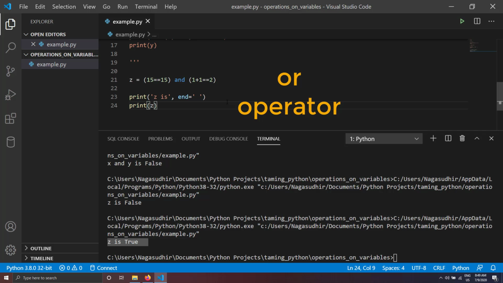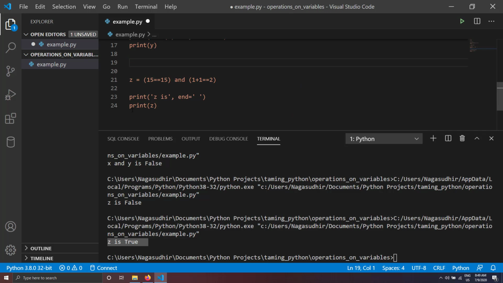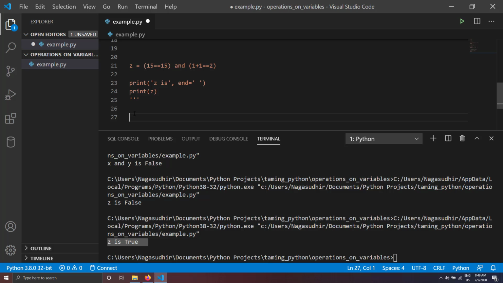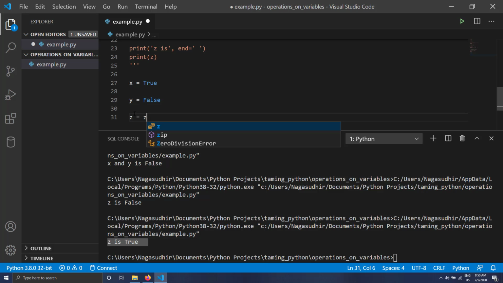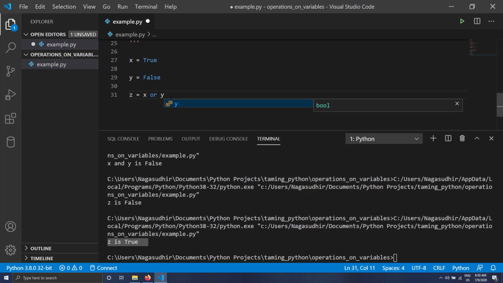OR operator is also a comparison operator. The OR comparison operator will give you an output of true if either of the two sides is true. For example, let x equal to true and y equal to false. Let me give a variable z and give z equal to x or y. Now since one of them, x, is true, you should get output as true. Let me try to print it out.